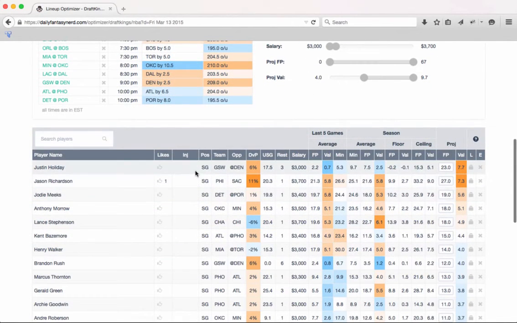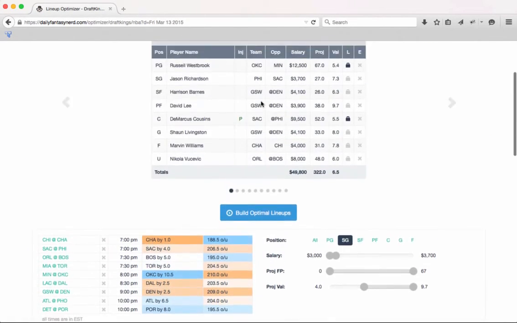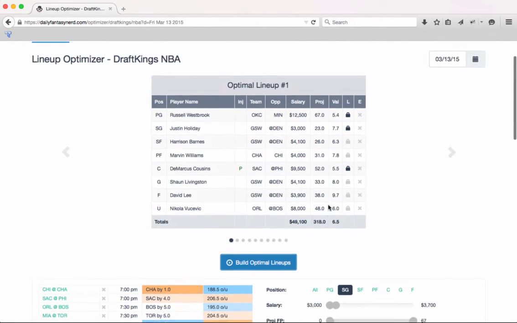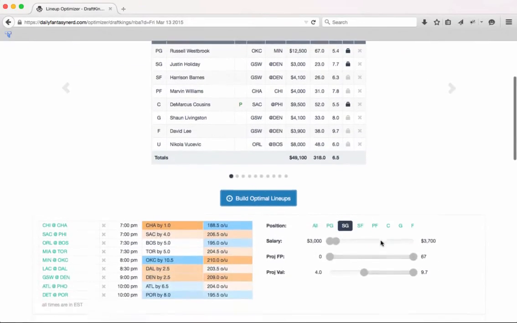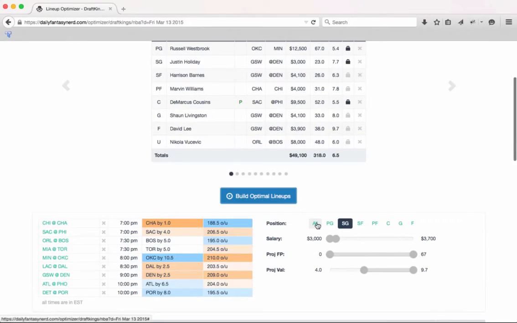It looks like Justin Holiday is getting the start today for the Warriors, so I'll go ahead and lock him in. Next, I'll go back and see what the top lineups are again by clicking on the Build Optimal Lineups button. That's better, but I still don't like leaving $900 on the table, so I'll go ahead and replace Nikola Vucevic. Since I have $900 extra, I'll look for an $8,900 player. I'll readjust the position filter and adjust the salary slider.